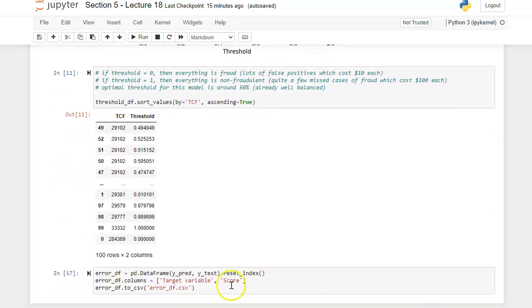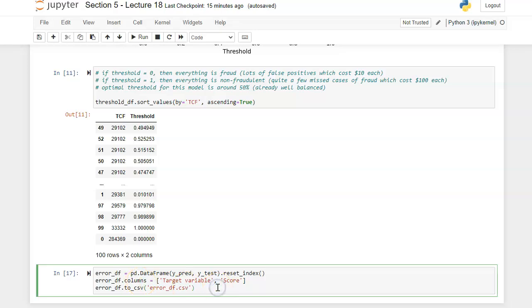Then next, I'm going to combine these predictions as well as the ground truth into a data frame, and then I'm going to save it to my local machine, because I'm going to use it in the next lesson where I'm going to build a fraud detection dashboard using Streamlit.